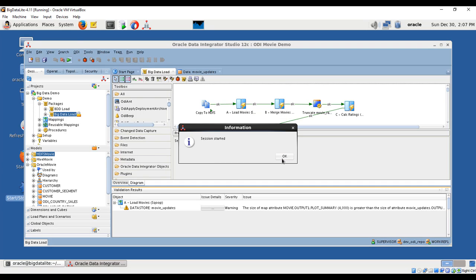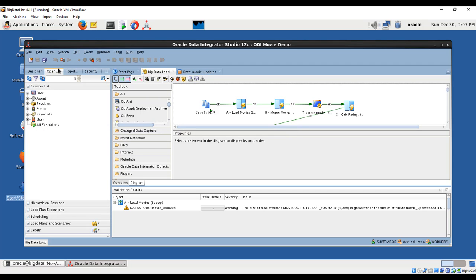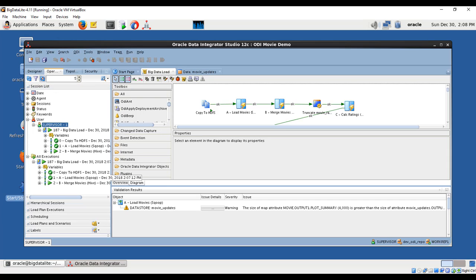Session has started. Keep in mind, it takes a few minutes. So have patience. Click OK. We're going to go to operations. We're going to look at all executions. So it started. The copy is finished as it clicks. The next is load movies using Scoop. We're going to click on this, which is going to refresh. Okay, so load movie Scoop has been completed.